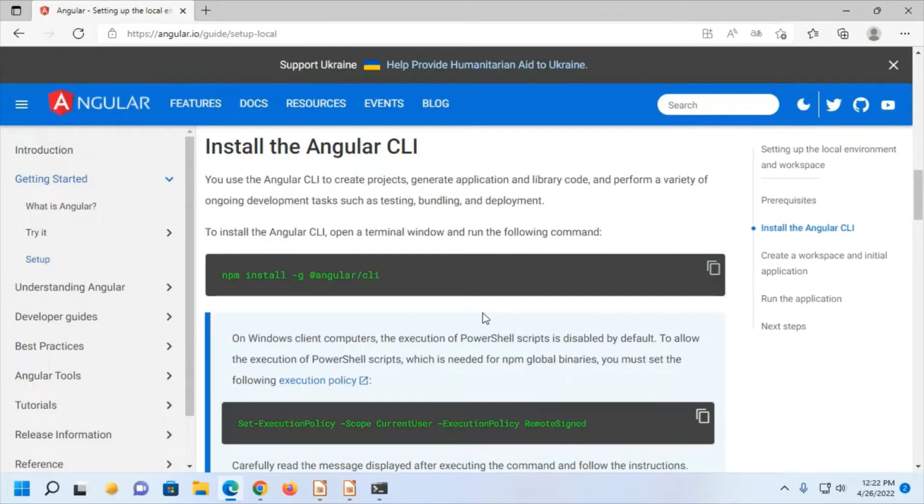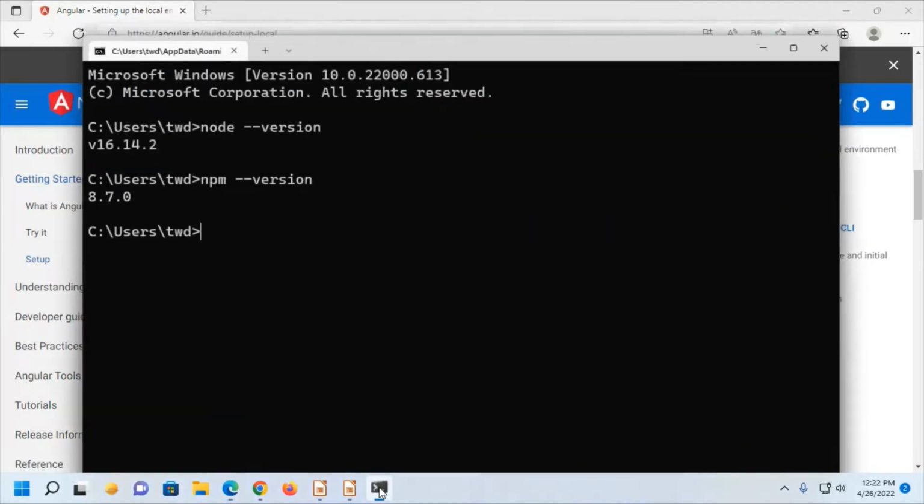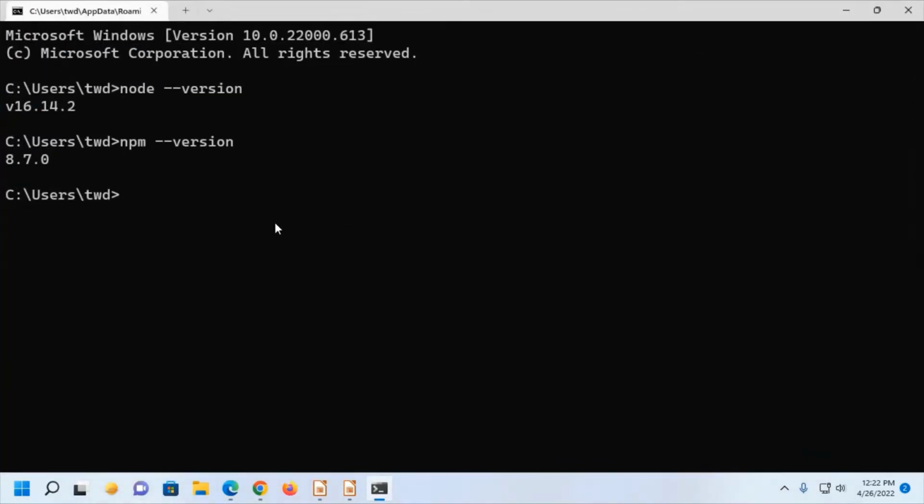To install the Angular CLI, open a terminal and run the following command. Copy this command, open the command prompt or terminal, and paste it here. On a Linux-based operating system, you must use sudo privilege before this command, but on Windows, just use this command. I already have the Angular CLI installed on my machine.